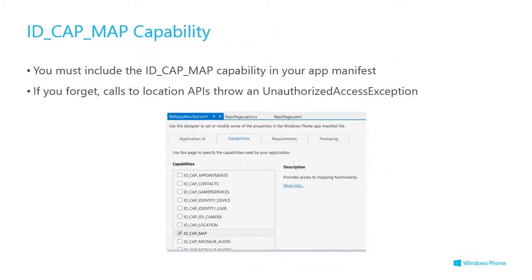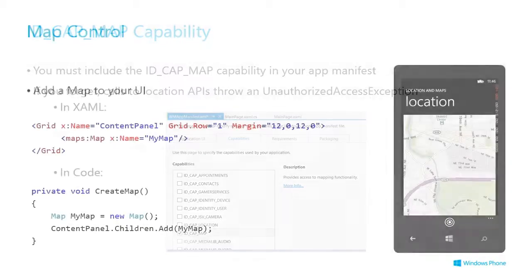You need this ID_CAP_MAP capability. Now, here's a little hint for you. If you forget to ask for this capability and you drag a map control onto your page and try to run that app, you actually get a XAML parse exception. This is not actually a terribly good indication of the fact that you forgot to ask for the capability. So just beware of that. If you get a XAML parse exception after you put a map onto your page, it's probably because you forgot to ask for the capability.